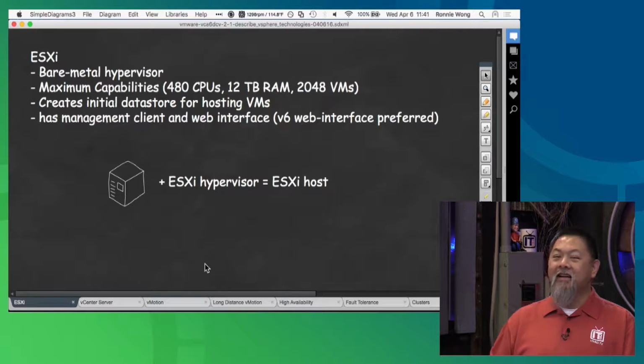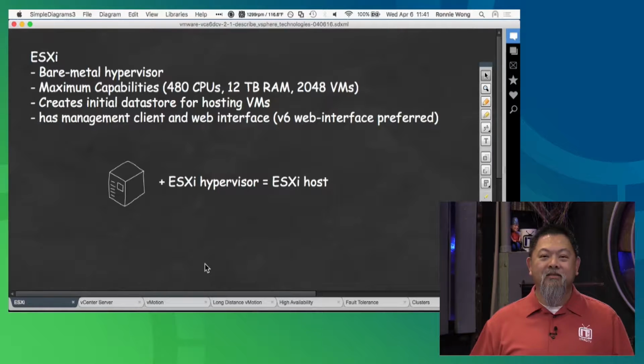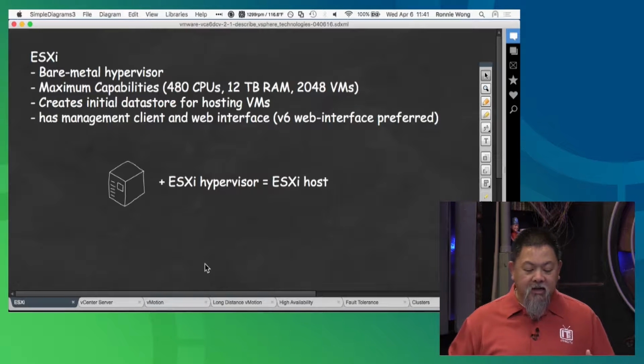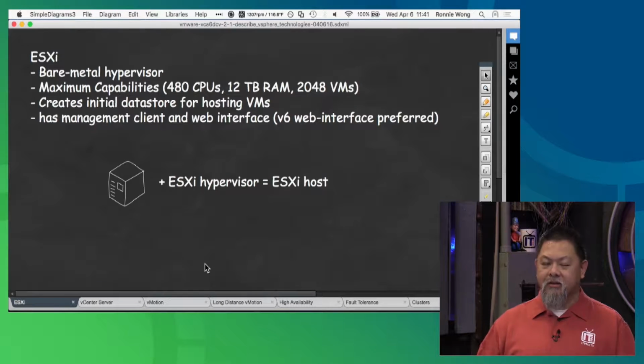And this single one can, of course, host 2,048 VMs on a single host. Now, the strange thing is these things can be clustered together. And on the maximum cluster size, you can actually have up to 8,000 VMs in a VMware cluster, in an ESX hosted cluster. So just kind of amazing when you start doing this.